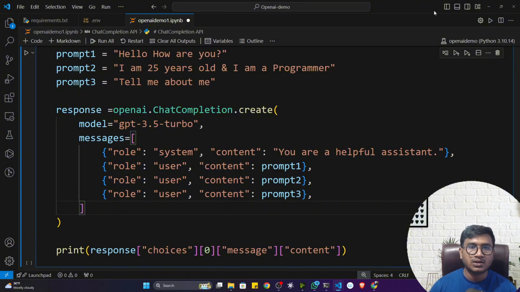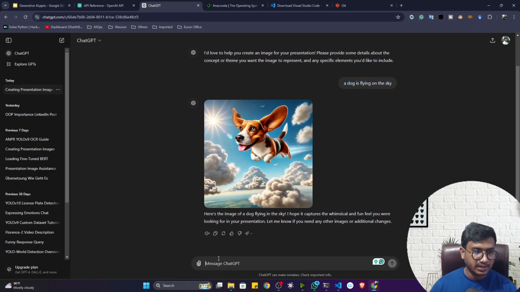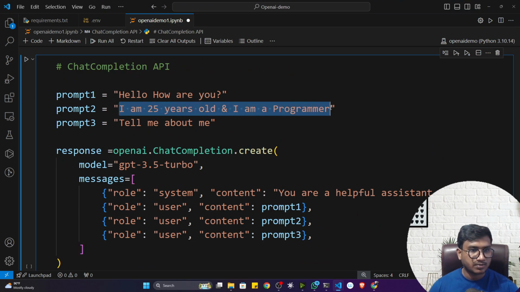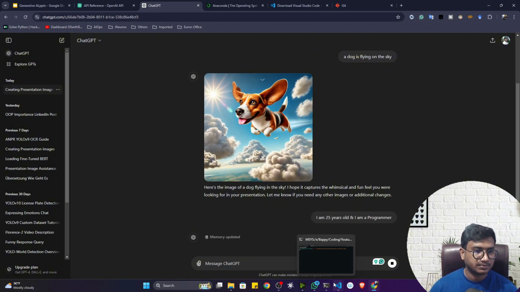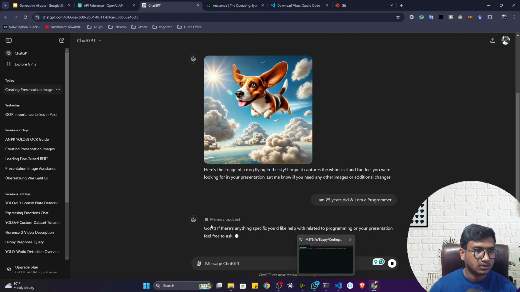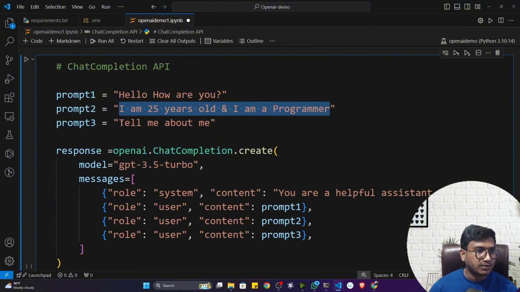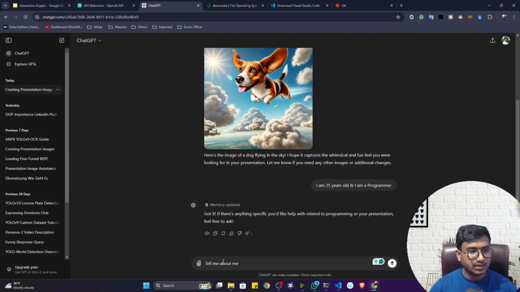That is the case in ChatGPT also. If I go to my ChatGPT, let's say here I give my data. I'll give the same prompt here. I'm 25 years old. I'm a programmer. Now you can see memory updated. It has memory updated, right? Now if I give this prompt, tell me about me.